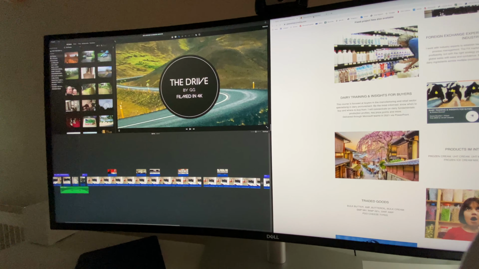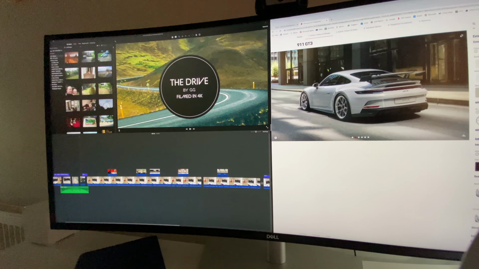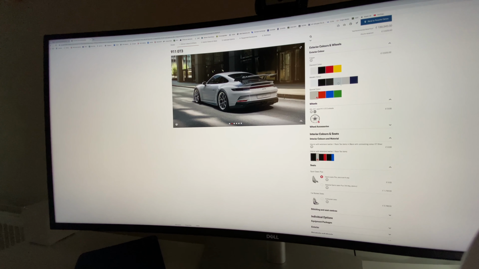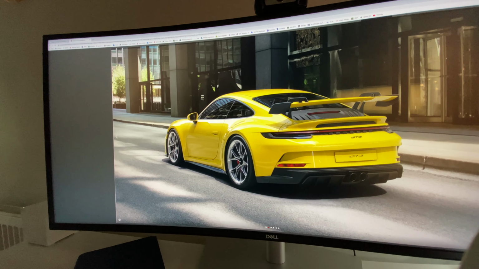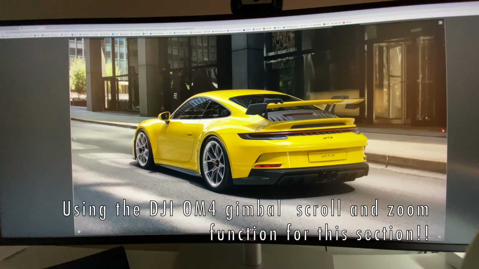And then for color accuracy, Porsche configurator page. What I'll do is I'll make this bigger. And let's go to a nice yellow for you. And there we go. You can see the colours on this monitor. Really, really nice. Let's move it across slightly.